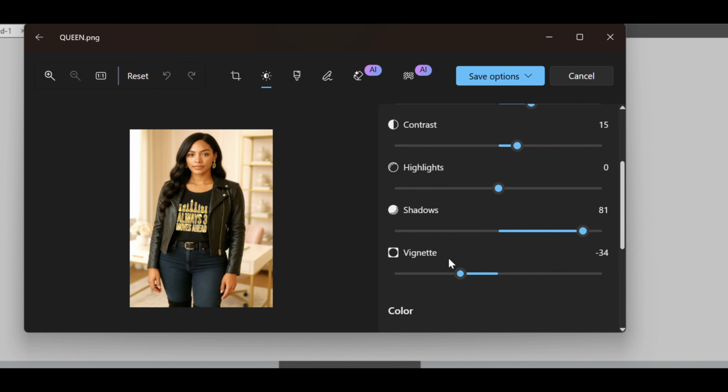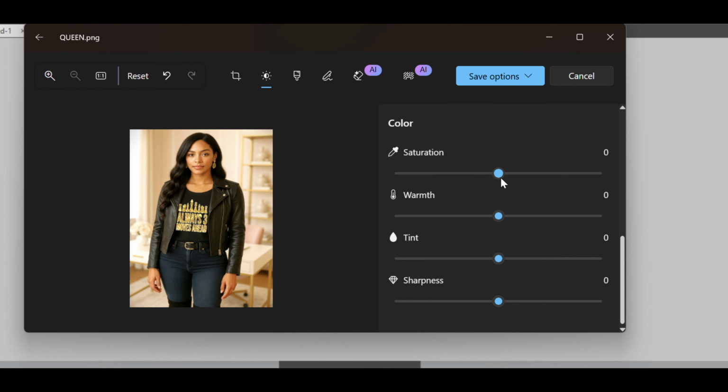Vintage. Do I want to have vintage or not? I do. The color, saturation, add more red to it. I really don't want that much red to it. You can play with the warmth. You can play with the tint. I don't want to play with that. The sharpness of it. I really don't want to mess with that because it's messing up my image. Okay.